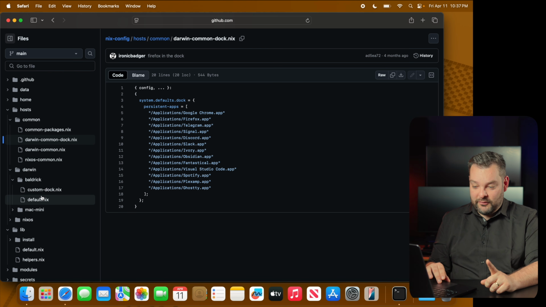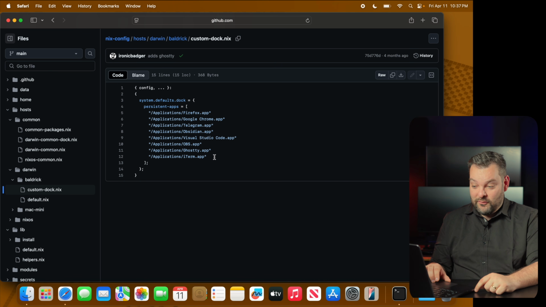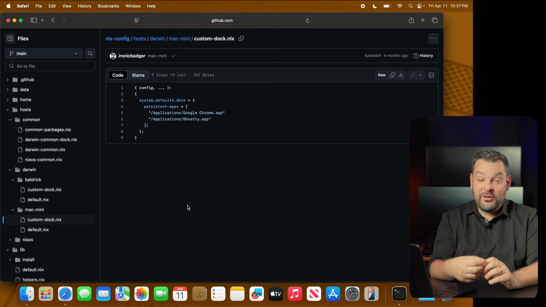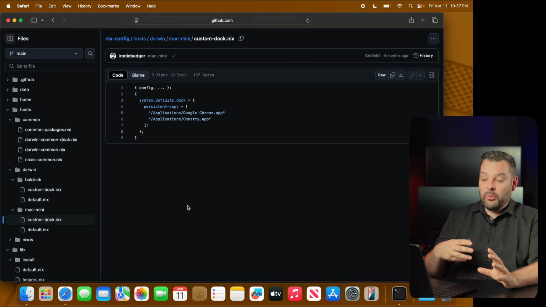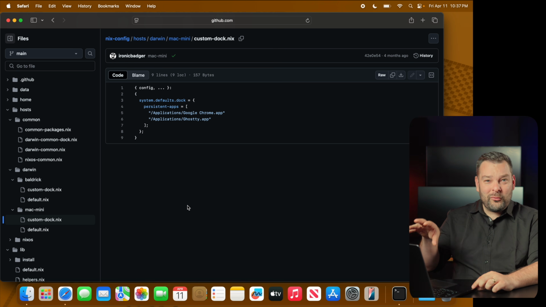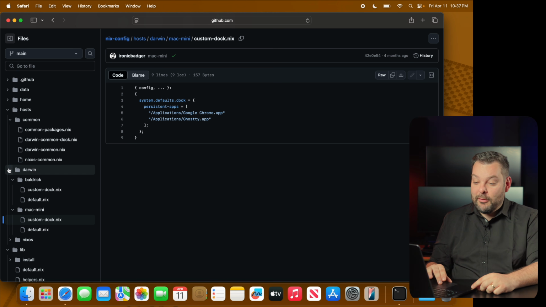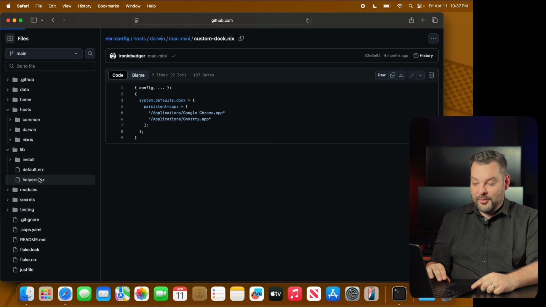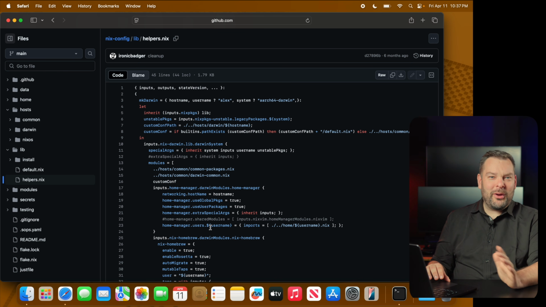You can see that Baldric, for example, has a custom dock file layout that looks like this. The Mac Mini that I referenced that runs up there, that has a custom dock layout that looks like this. So you can see how by using the if logic, we can define custom configurations and custom dock layouts for different machines and different purposes, all from a single flake. It's incredibly powerful once you start actually getting into that level of nitty-gritty detail, but it can also be overwhelming when you're new. I appreciate that.